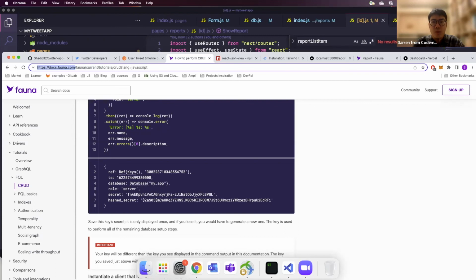So before we officially end, Shadid, just want to thank you again for taking the time to show us how to build a Twitter tracker with React. And I just want to know if there's any final remarks, any encouragement that you want to leave to the audience before we go.